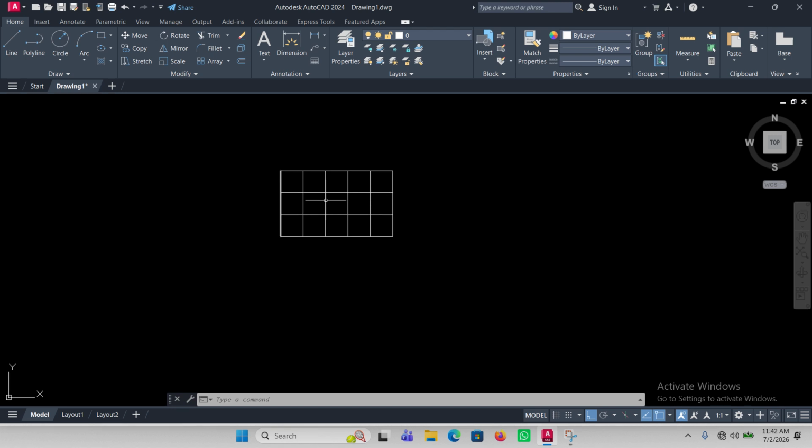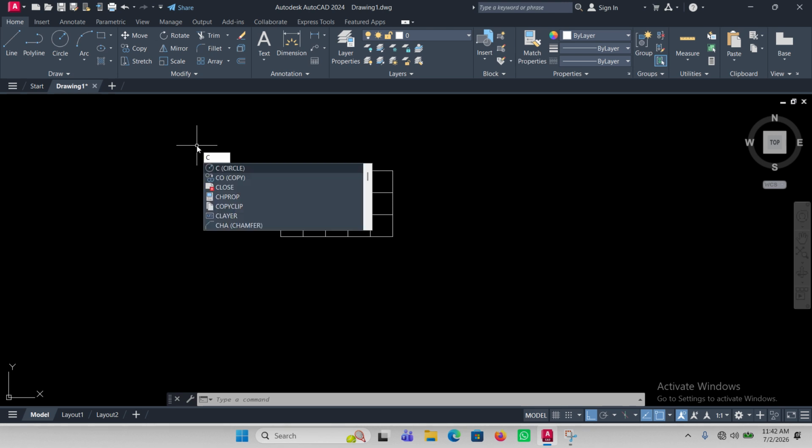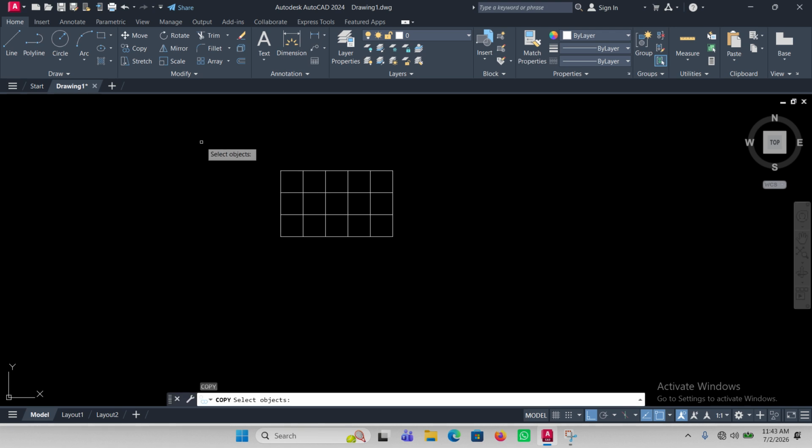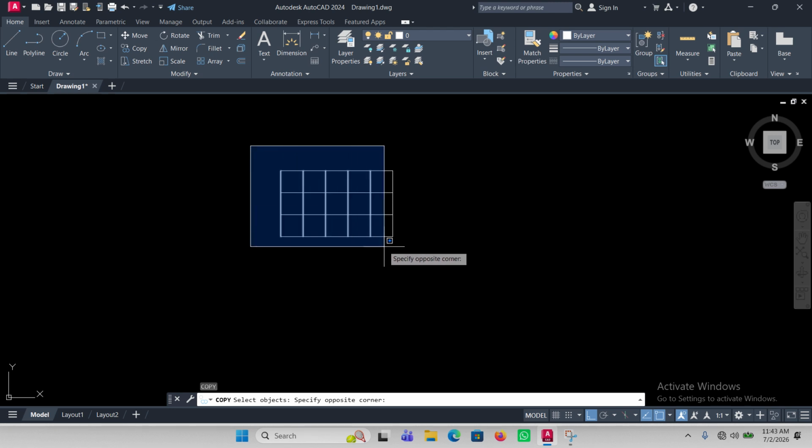Okay. I want to copy, duplicate this thing to this place. So I want to use the copy command. For copy, type C O. The command for copy is C O, and then enter. Then it says select object, as you can see from the mouse. You can highlight all these objects.